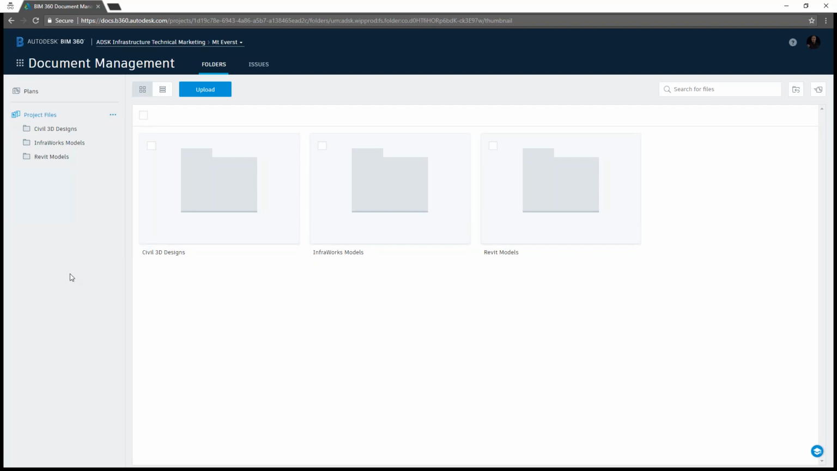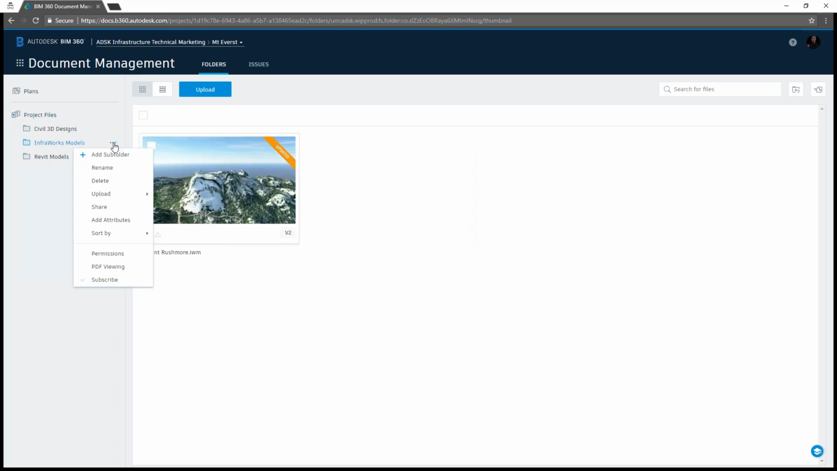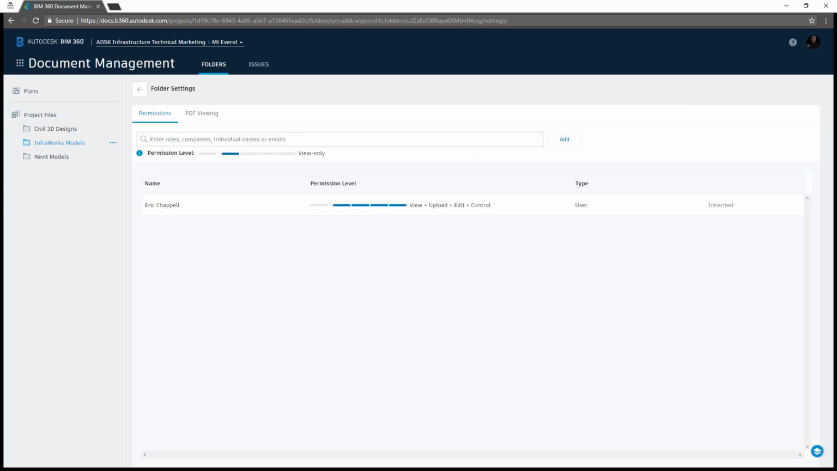But maybe for this particular project, I'm going to have folders in here that have to do with bidding, submittals to the county, whatever. I have a lot of stuff in here that maybe I don't necessarily want my InfraWorks designer cohort to have to sift through or look at or deal with. So I'm going to share specifically the InfraWorks models folder with the people that I want to collaborate on InfraWorks. I'll click the ellipsis here on the right, simply click permissions, and then I can literally type in the email address of anyone I want.